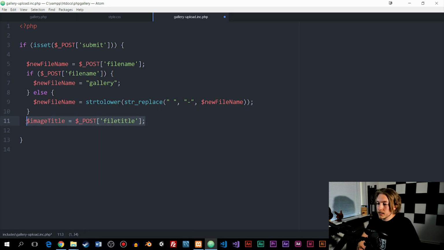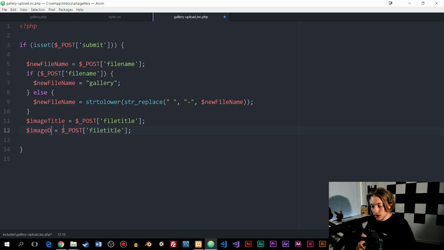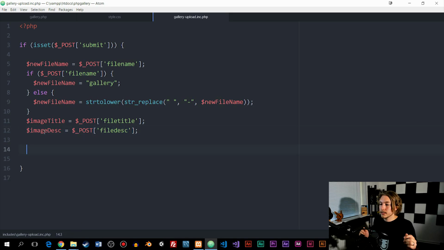Then I'm going to copy it, paste it below, and then we want to get the image description. So we're just going to call this one image desc for description, and change to file desc. Now the last thing we need to grab from the form is going to be the actual file that we submitted inside the form. Now the way that we do that is using a files superglobal, just like we did with post up here. We also have one called files. And again, this is something that we talked about in the previous episode where I actually showed you how to upload files to a website.